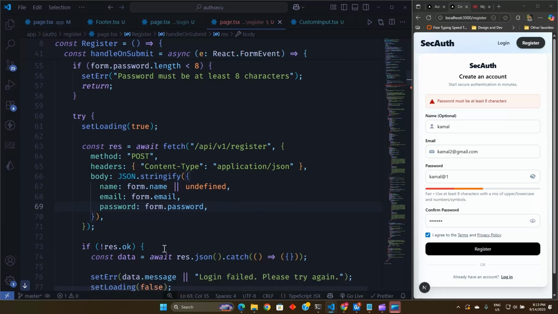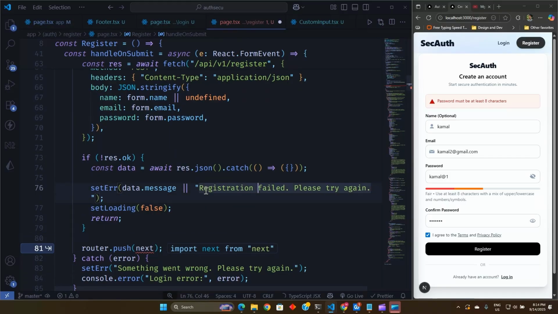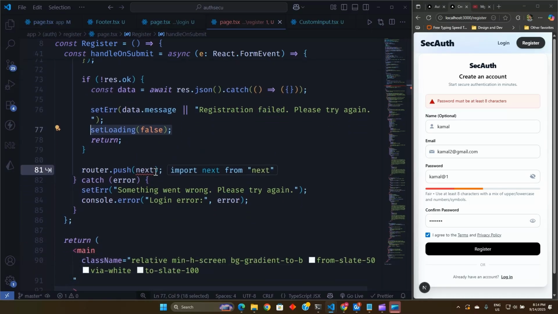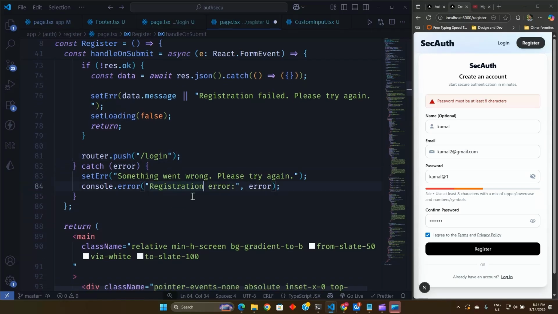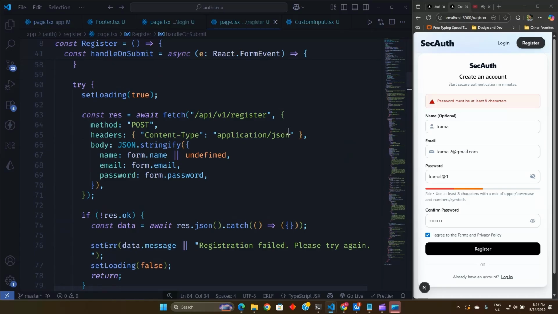Okay. And after this, if everything is not okay, then it will show "registration failed, please try again", and it will set loading to false. And if everything is correct, then we will redirect to login. So once user registers, user needs to log in again, and here we will change this message to register error. And hopefully everything is done. We are connected with our API.